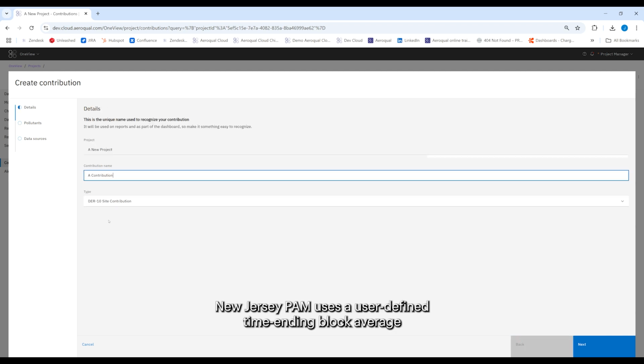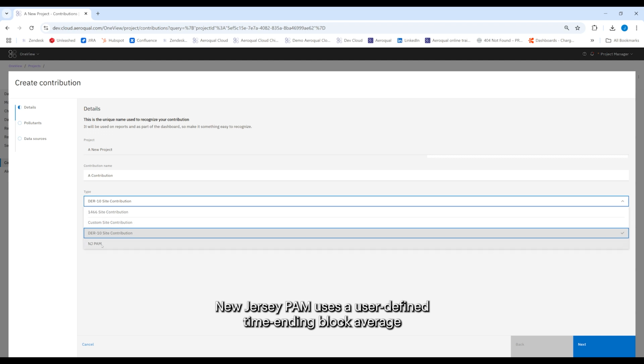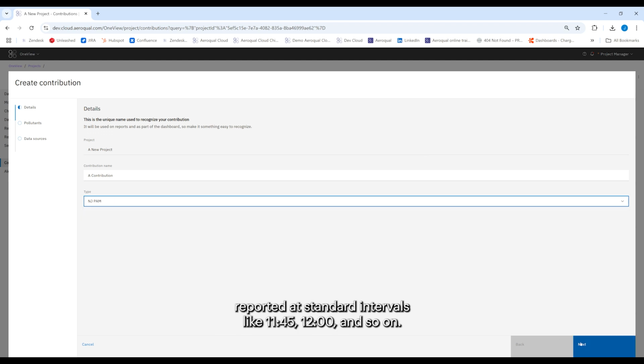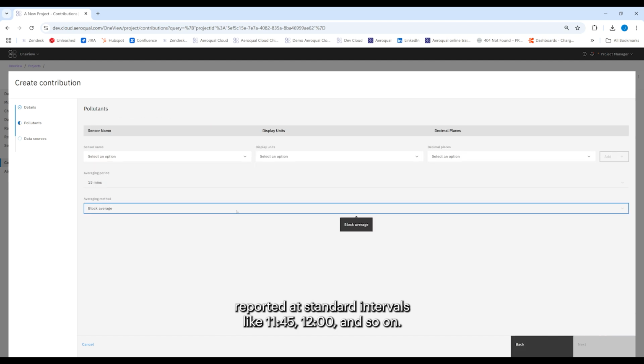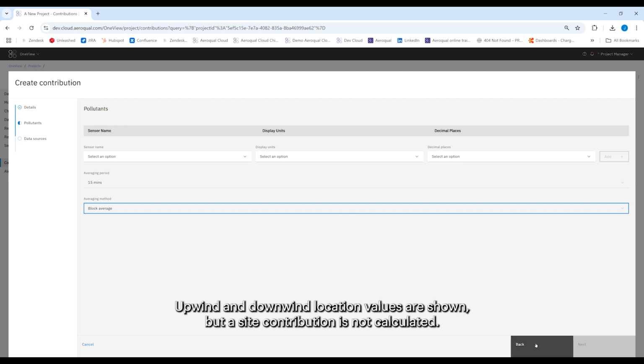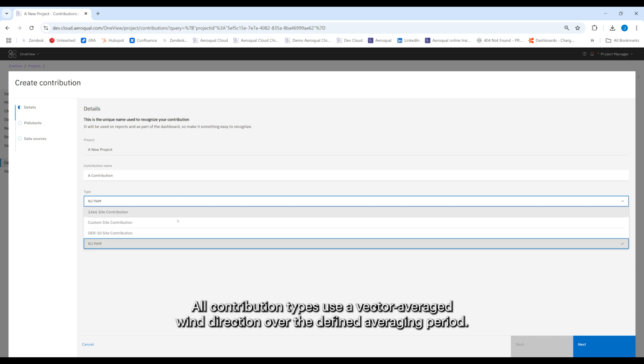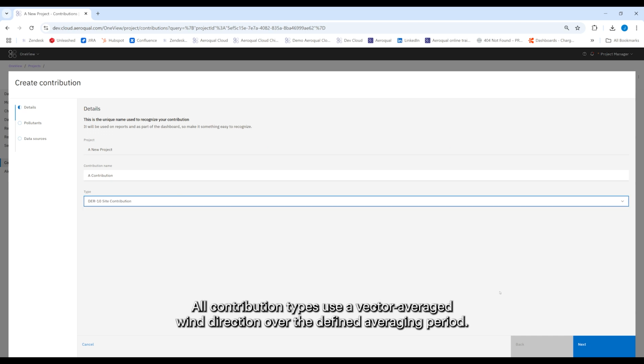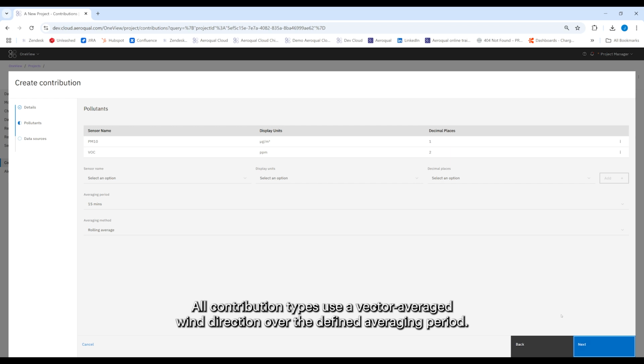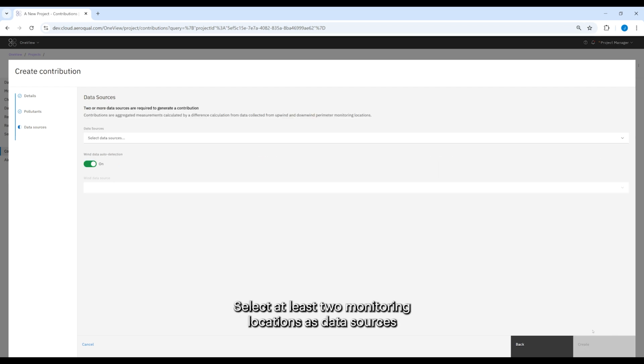New Jersey PAM uses a user-defined time-ending block average reported at standard intervals like 11:45, 12, and so on. Upwind and downwind location values are shown, but a site contribution is not calculated. All contribution types use a vector averaged wind direction over the defined averaging period. Select at least 2 monitoring locations as data sources.